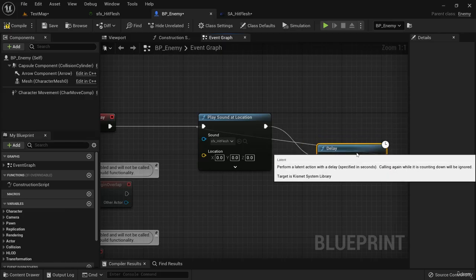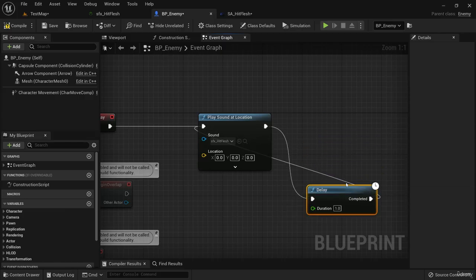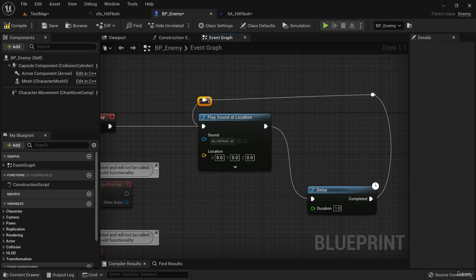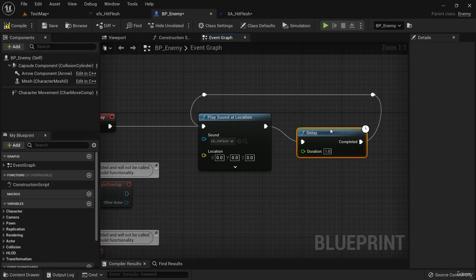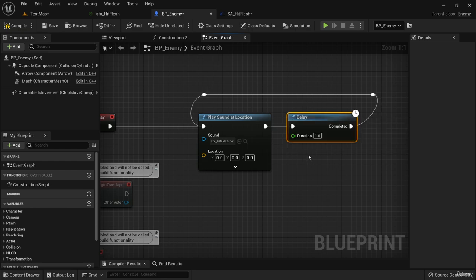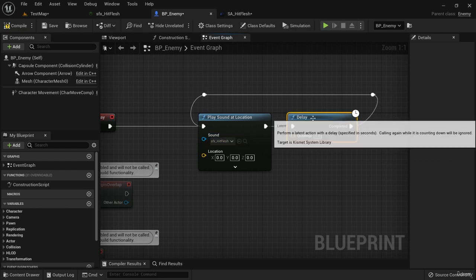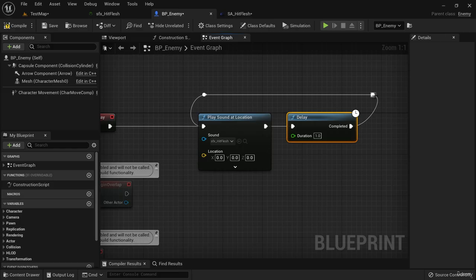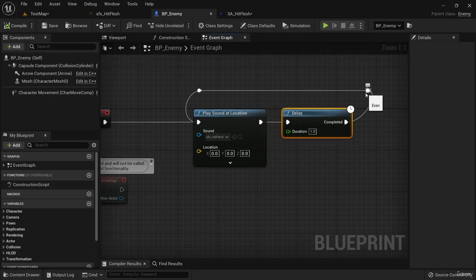Now, the wire is kind of going back behind. I can't really see what it's doing, but if I drag this down and I get this wire and double click on it, I'll get a reroute node. I'm going to double click a couple times so we can see where these wires are going. And now it's very clear that as soon as I play the sound, I'll hit that delay and then go through this wire back to play sound at location again, and we'll play this sound every 1 second. So that is how this is going to work.